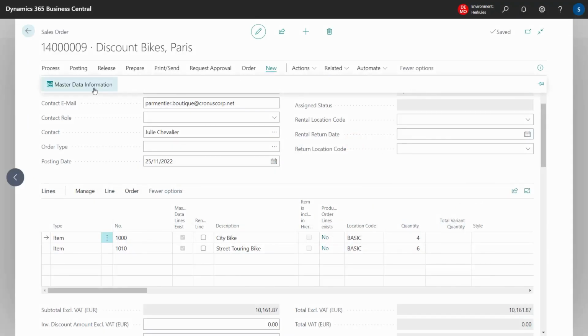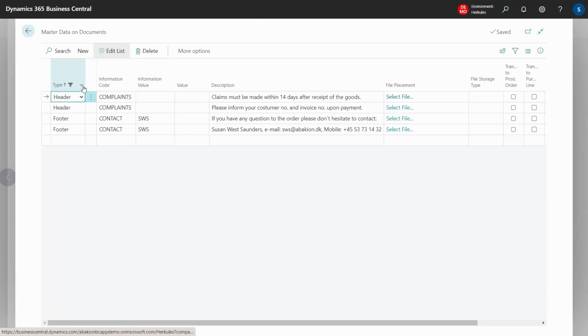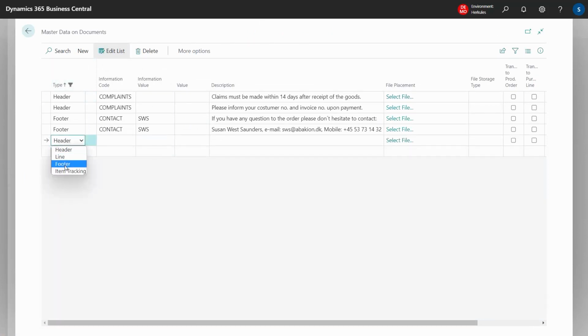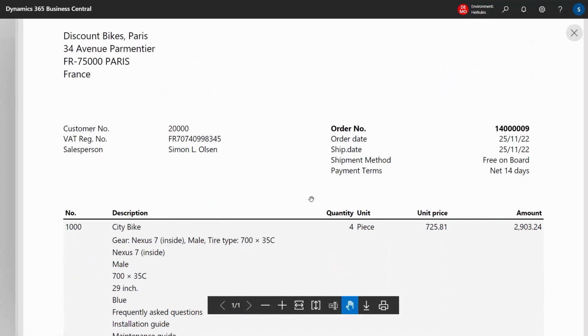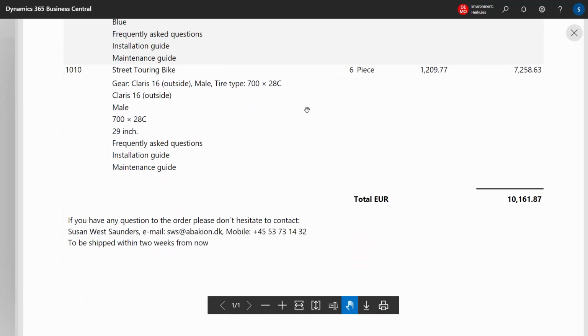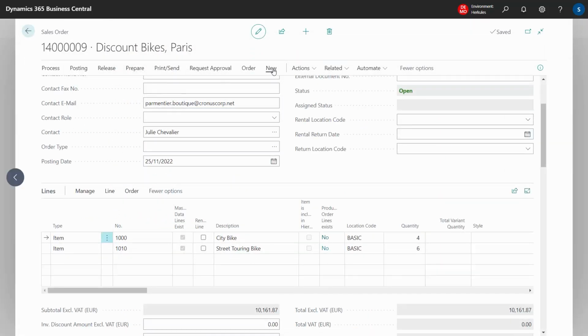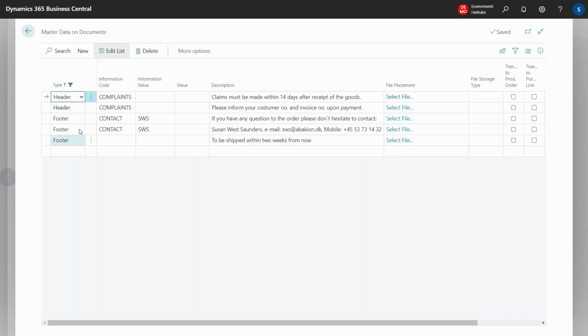Data is inherited from the items and the customer, but we can of course change the master data on the specific sales order that we are creating. We can edit the data, or we can, for example, create one more line in the footer. And when we print the order confirmation again, the new text is included in the printed document. This was an example of a change on a specific sales order. And this way we can customize the header, item lines, and the footer.